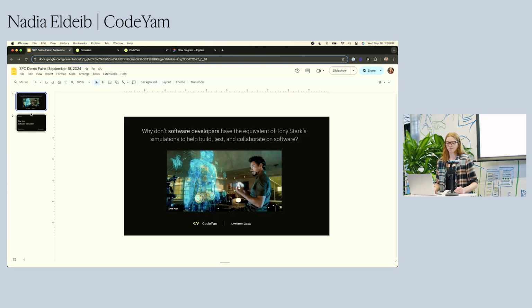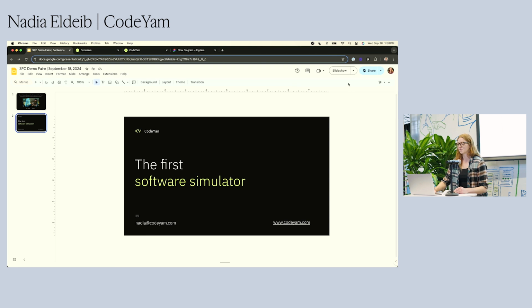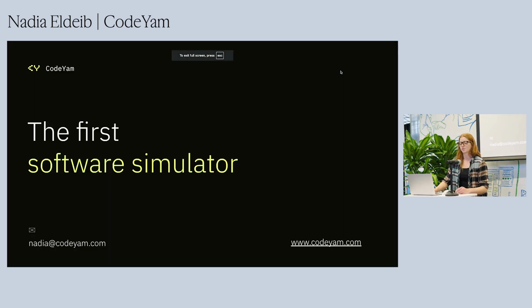And so with CodeYam, we're pretty excited about the future. This is a super simple demo. It's the first step towards robust software simulation. And this is something that I'm really excited to push on. And I have 2 asks for you all.